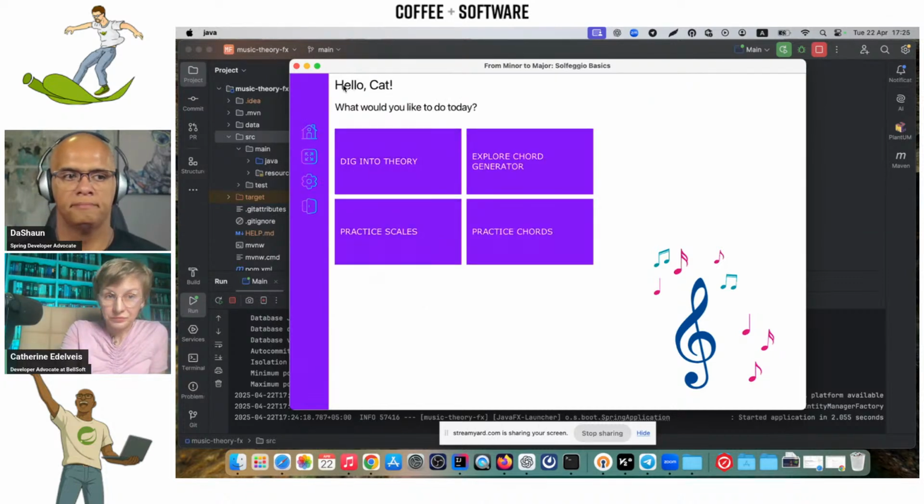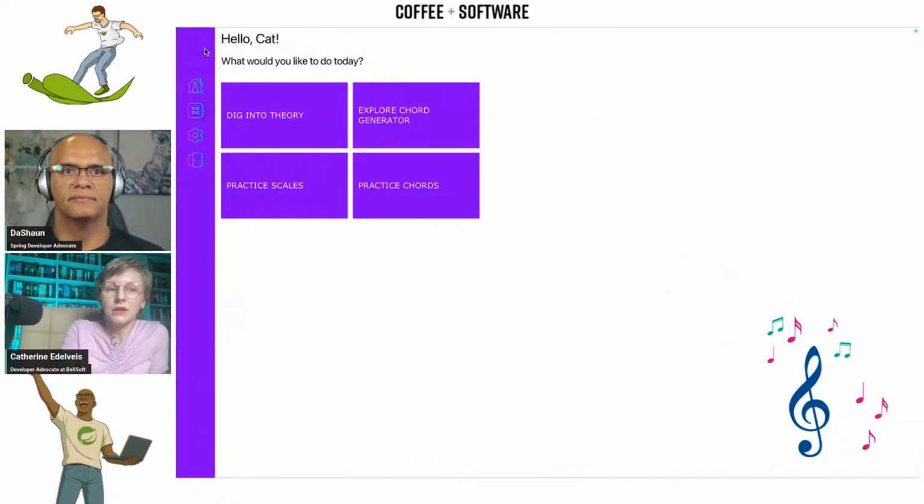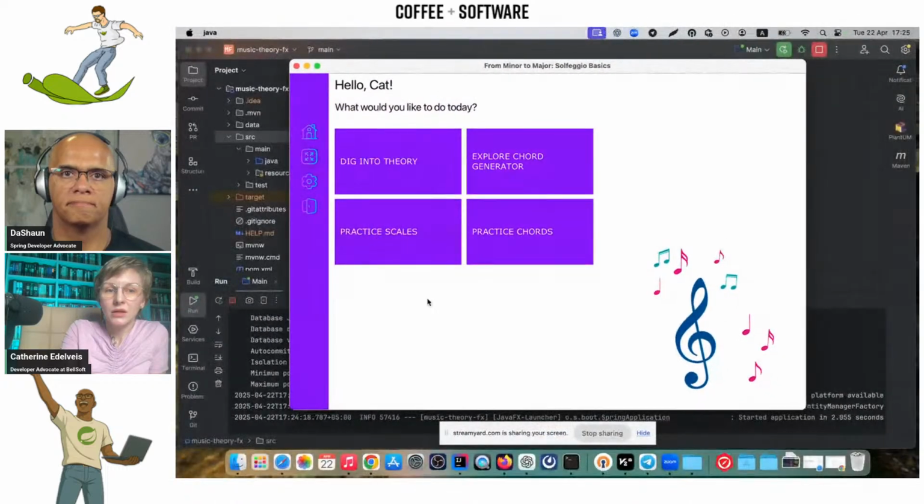In this case, it's just me, hello cat, and we have some buttons like home button, full screen button, exit button, settings button.